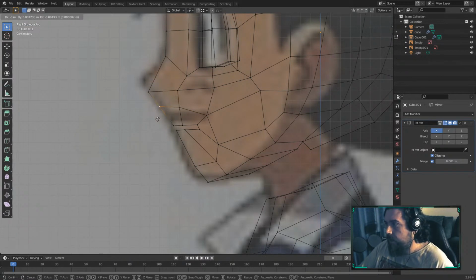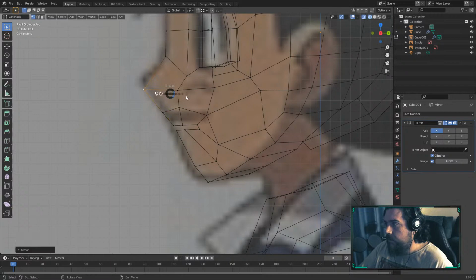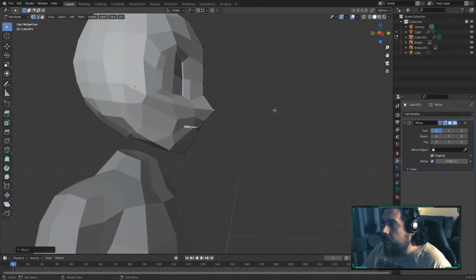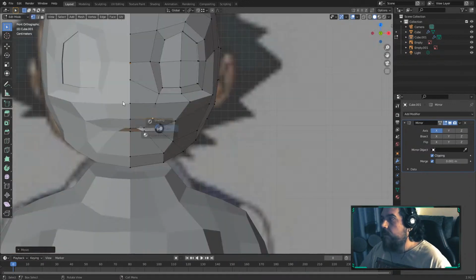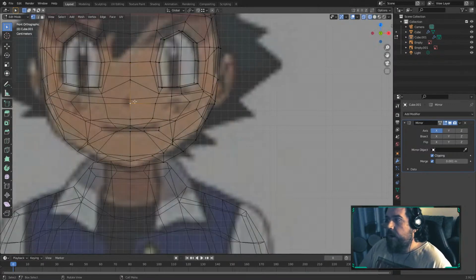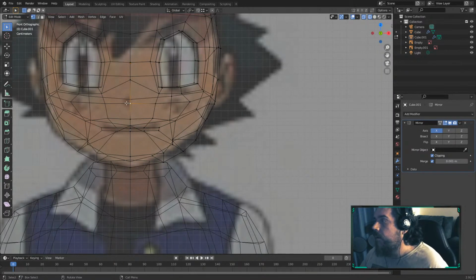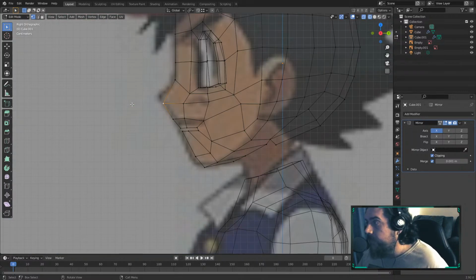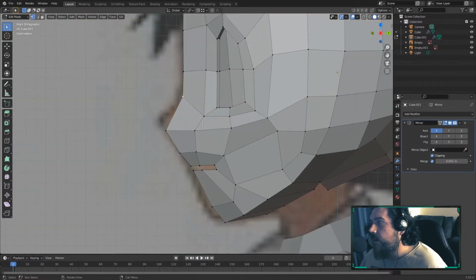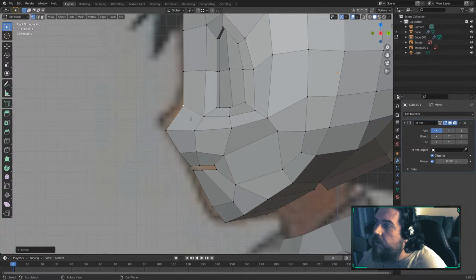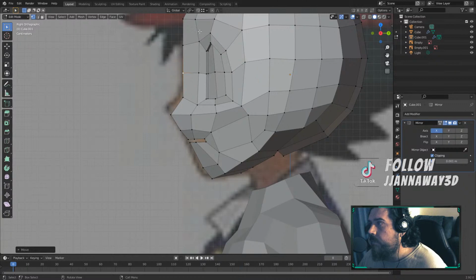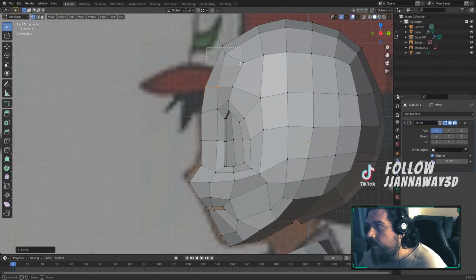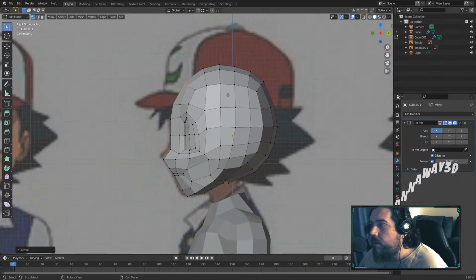Probably bring that nose down a bit. It's hard to see exactly where it should be. I mean, in the front reference, which is where I've got the eyes lined up, the mouth lined up, the nose, point of the nose should be about there, which is much lower than the side reference. So we can bring this down to get that shape a bit closer. I think I want to bring these back a bit.